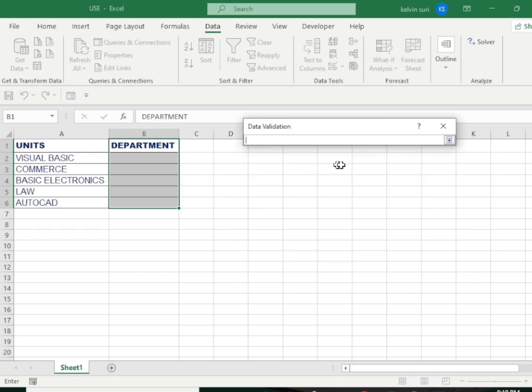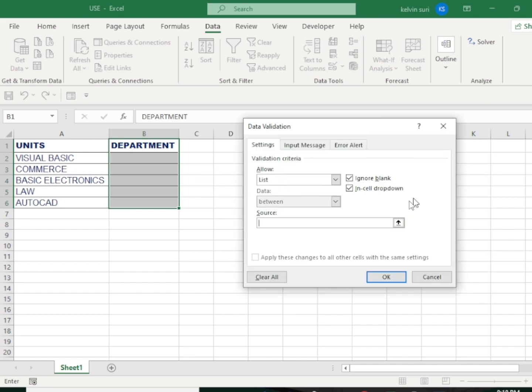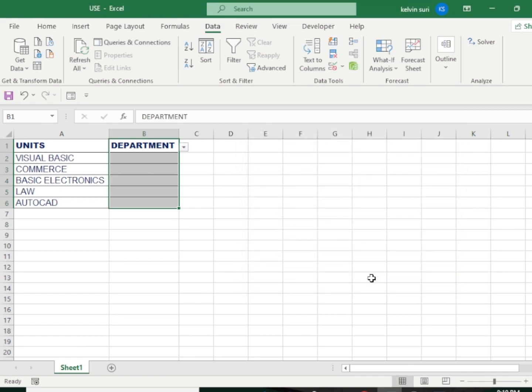And now here what you need to do is to make sure that we enter the source, and our source here should be various departments. Now I'm going to enter departments here. Let me begin with ICT, business, and I'm going to also enter a technical department. This is just an example. Then after entering this source here, you click OK.